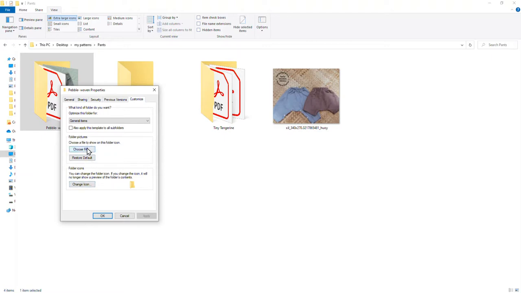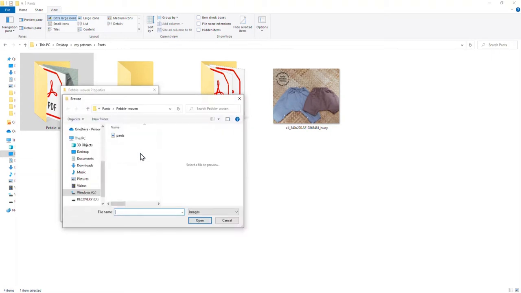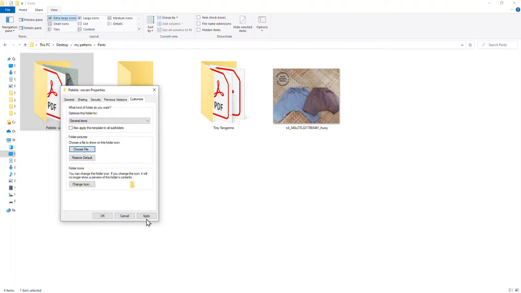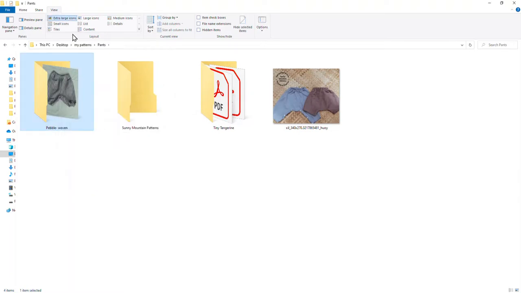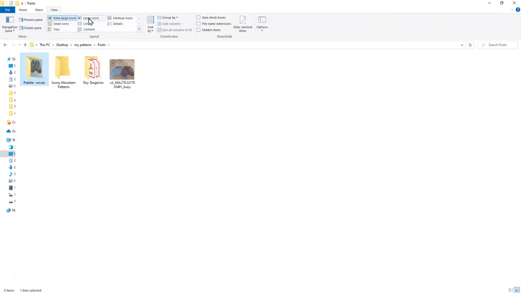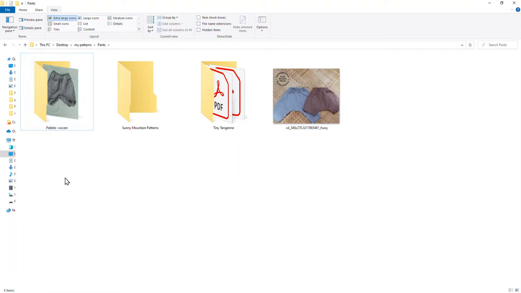We're going to choose the file, and in that file there are those pictures of the pants, and say okay, apply. You don't even have to press apply actually, but you'll see the preview here. Remember, this also has to be extra large or large icons. Medium icons is incredibly tiny. I don't know if you can see, but I can't. And that will show you the image.